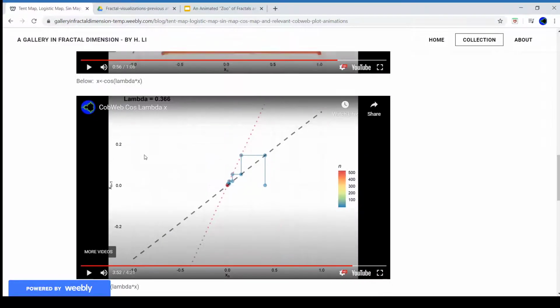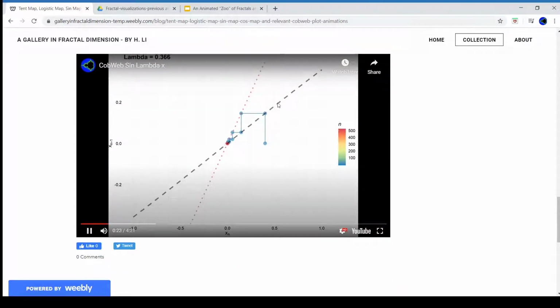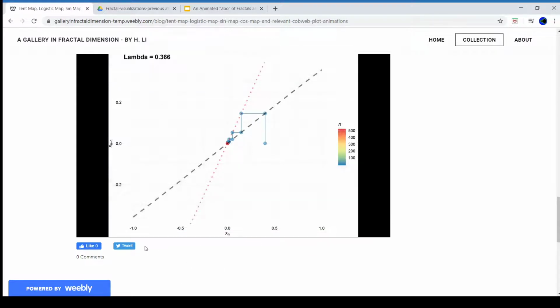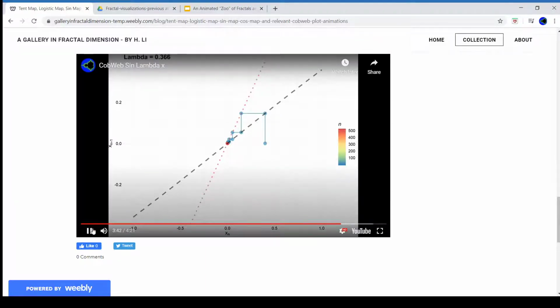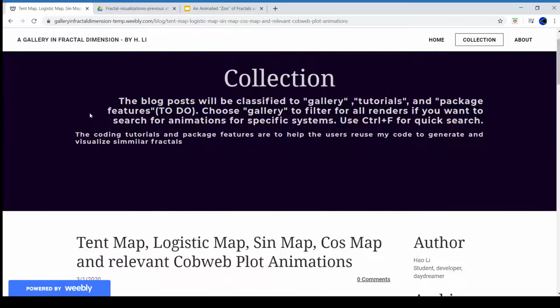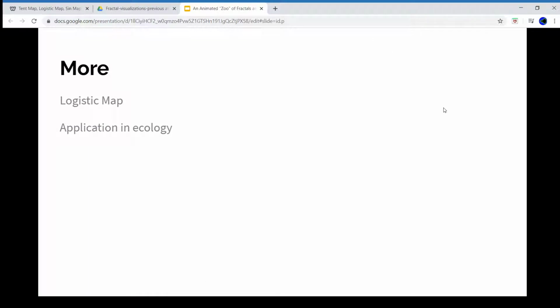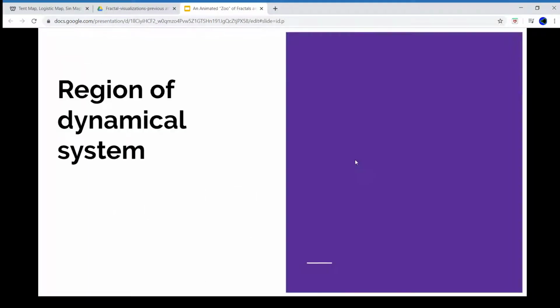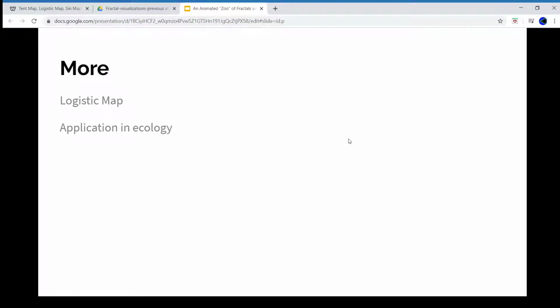Right. So this is cos lambda times x, and this black stuff is y equals sine lambda times x, and you could see that by changing the parameter lambda, it gets quite different from here. I think it creates better illustrations than those we have seen in textbooks. And it does have some kind of application, but I don't know, there's still some work to do.